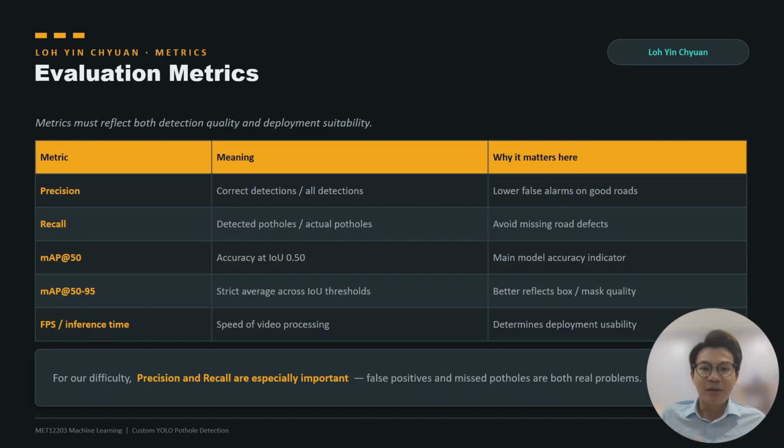Now let's talk about the evaluation metrics. We evaluate both models with precision, recall, mAP at 0.5, mAP at 0.5 to 0.95, and inference speed. In our problem, both precision and recall matter. This is because a missed pothole is a safety risk, and a false positive on a shadow or wet patch wastes an inspection. We keep these two in mind, precision and recall, because the difference between them is exactly what decides our final model choice later.